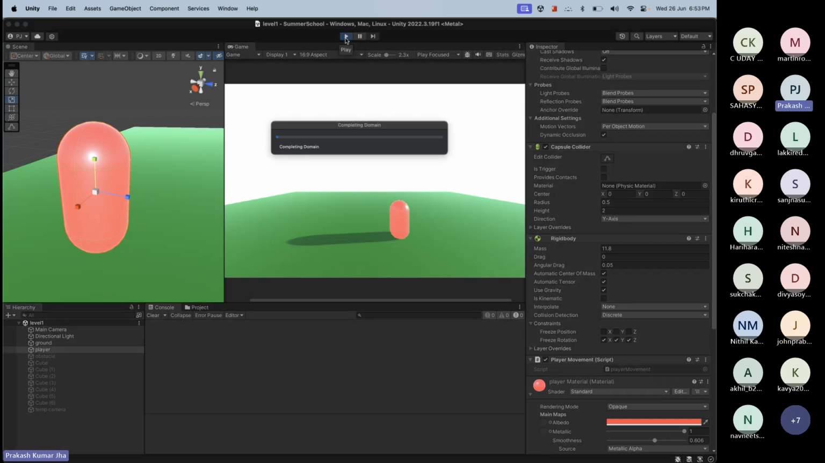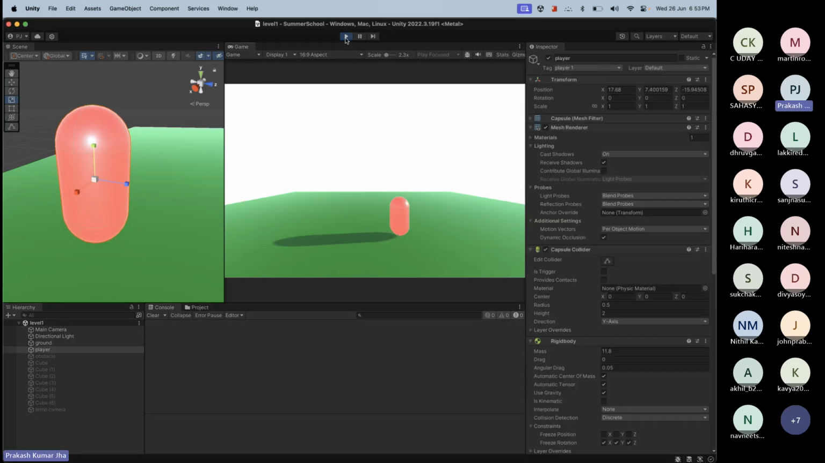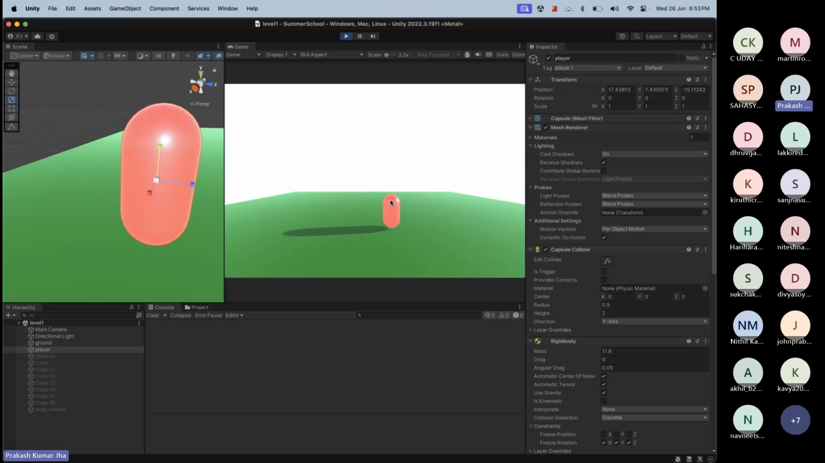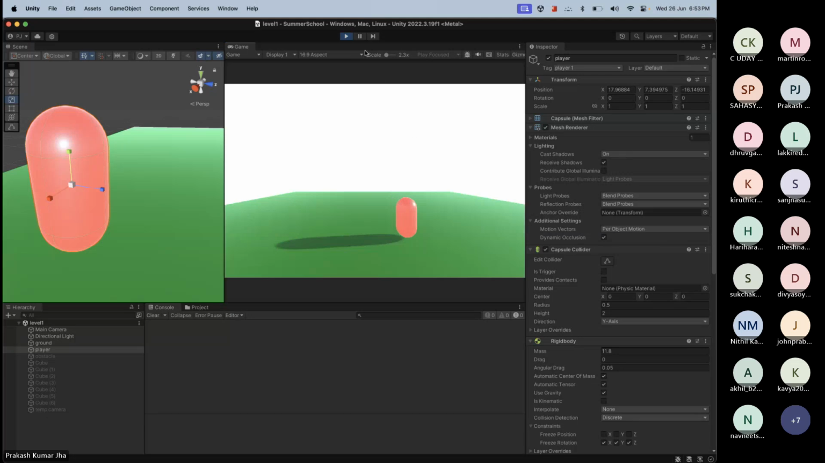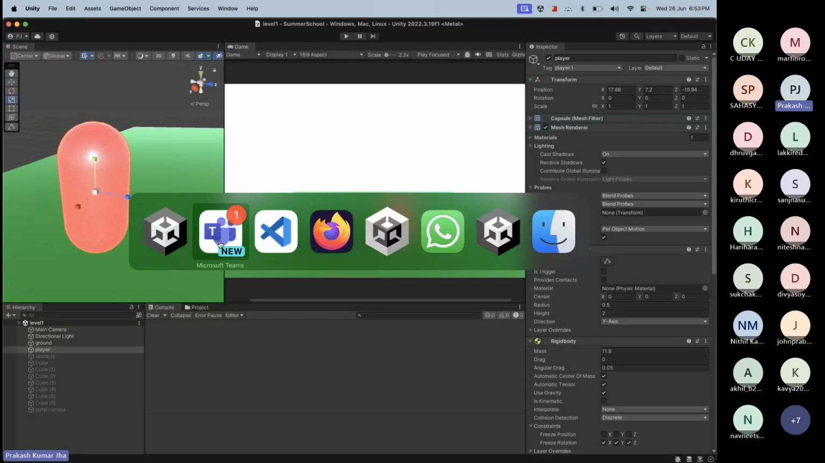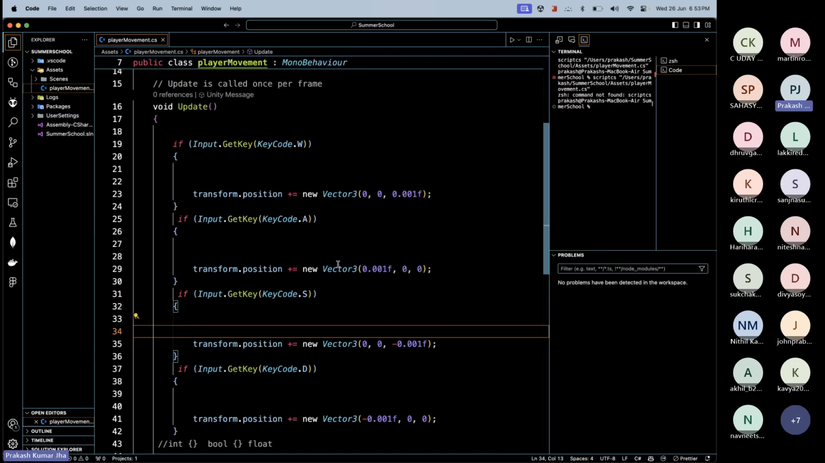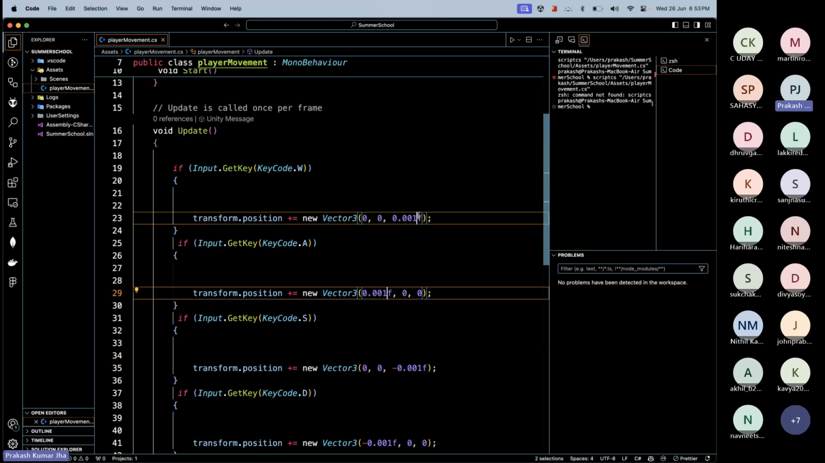So now if I press play, you can see there will be no change in the rotation. Now I will use my WASD to change the movement, and you can see that according to my given statements, I'm able to move my player. I will again go to my script here, and I will increase the value.